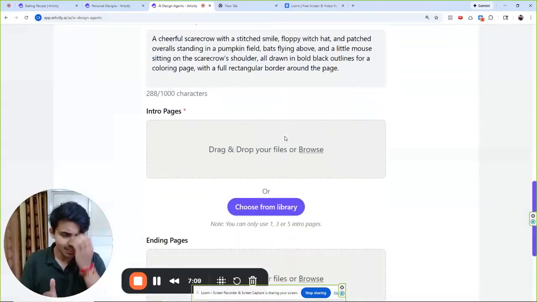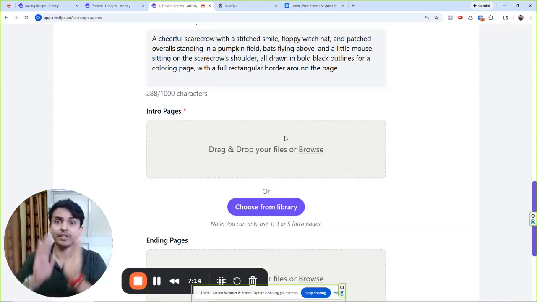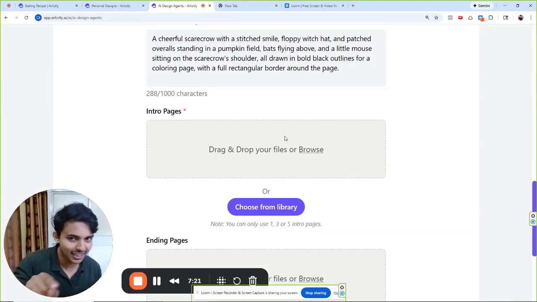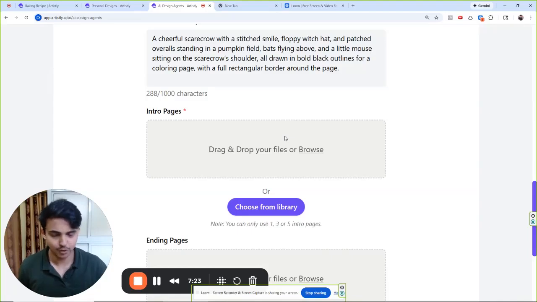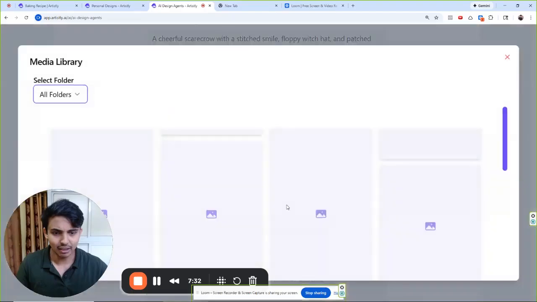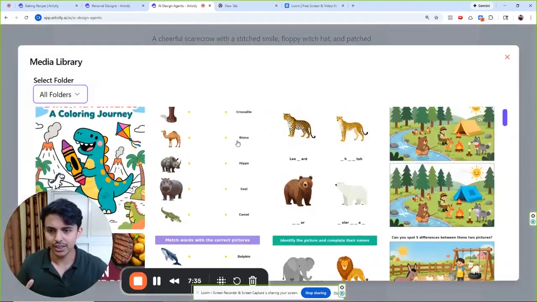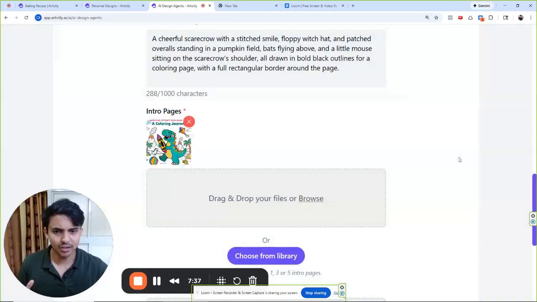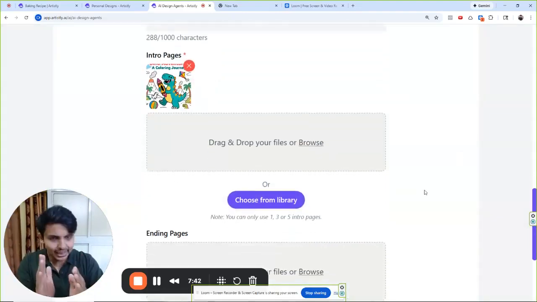Now, intro pages: if you create them on Canva or even on Artistly, make sure the dimension is 896 by 1152. I forgot to mention it here. I will mention it just so that there is no confusion. We automatically do the heavy lifting of upscaling it for your book if you're creating an 8.5 by 11 inch book. But let's see if I can find a page template here. All right, let's just pick this one. For example, you can add up to one, three, or five pages.